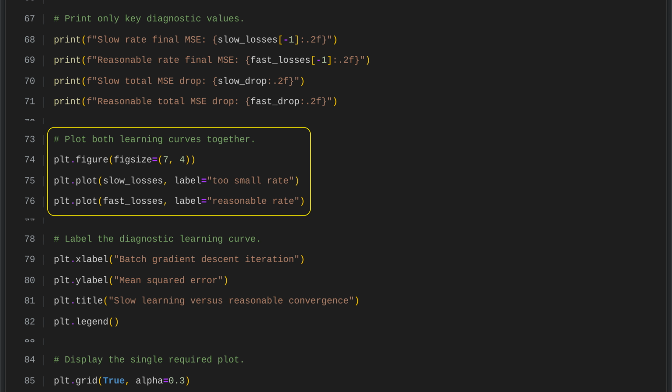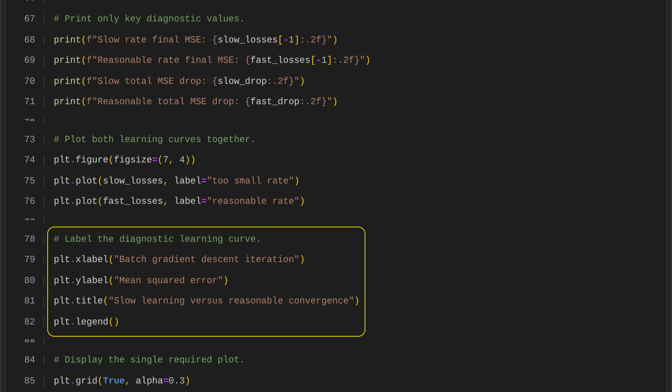Set up a clear plotting area, then compare two learning curves, one for a learning rate that is too small and one for a more reasonable rate. This shows how the model's error changes over time and makes it easier to see that an appropriate learning rate can lead to faster convergence.